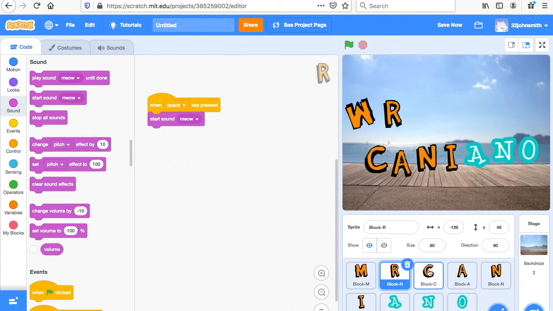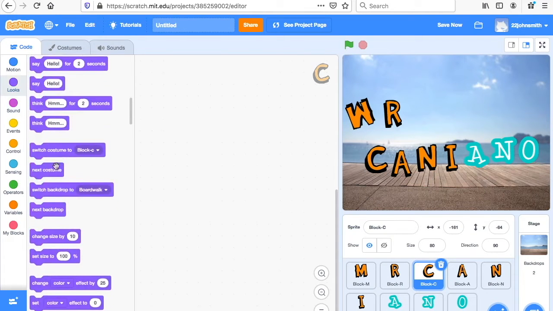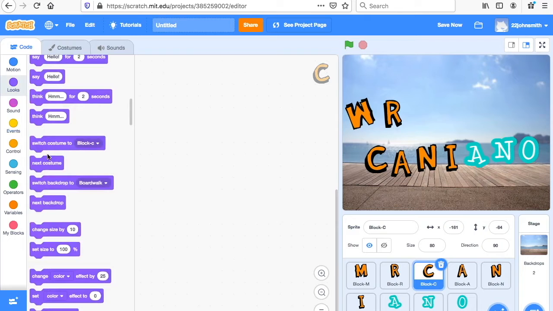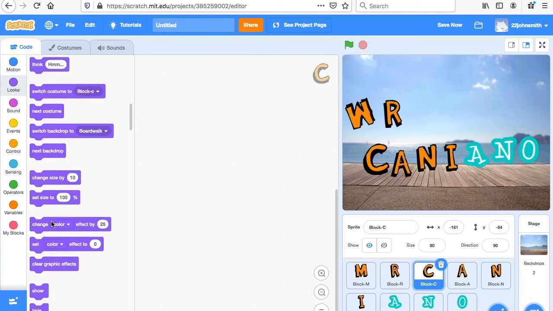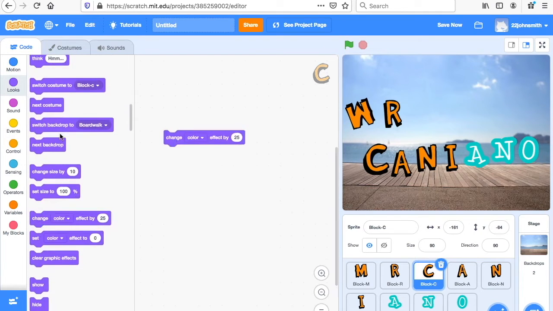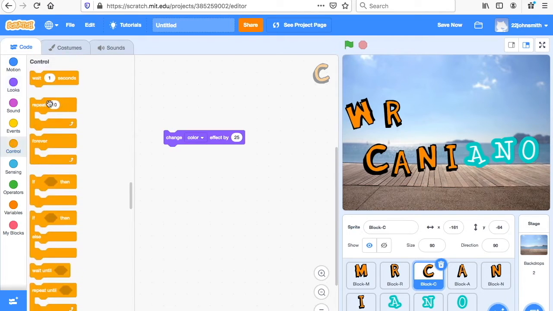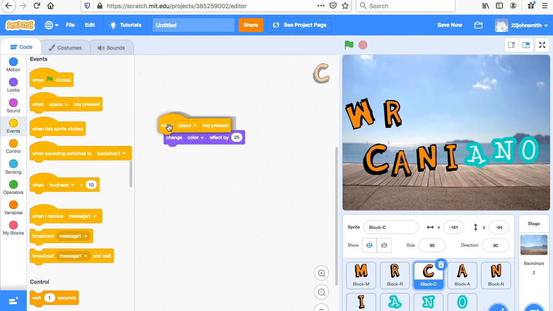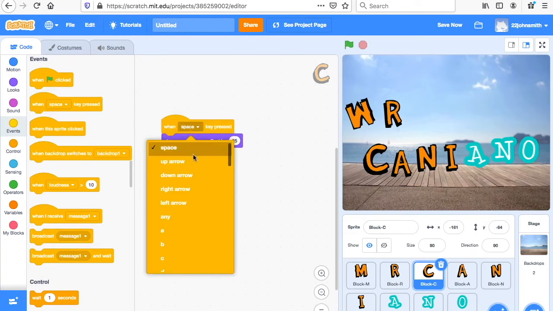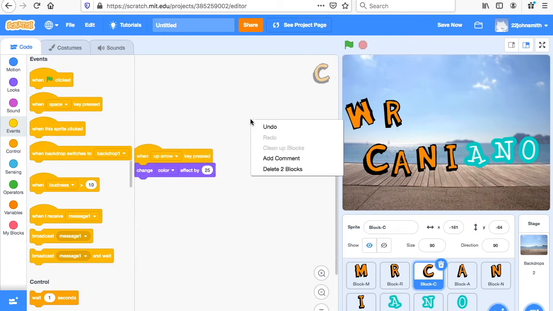Okay, so let's go to the C. Now I go to the C. What do I want the C to do? I want the C to change size. Why don't I do this? Why don't I say I want the C to, let's do change colors. Change colors is a little fun to look at. And then I'm going to say control, events, we'll do events when, and we've got to choose a different key. So I'll say when the up arrow is pressed. So now I click my flag, and the M spins.